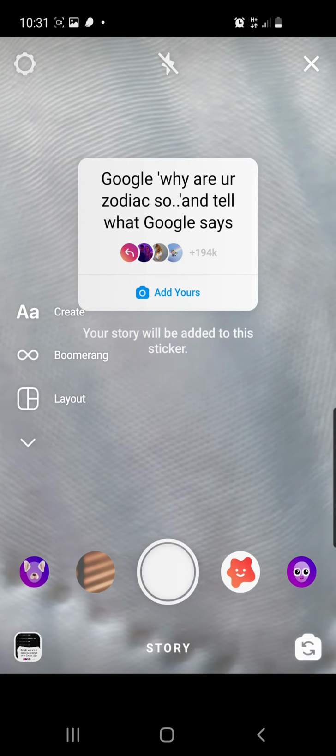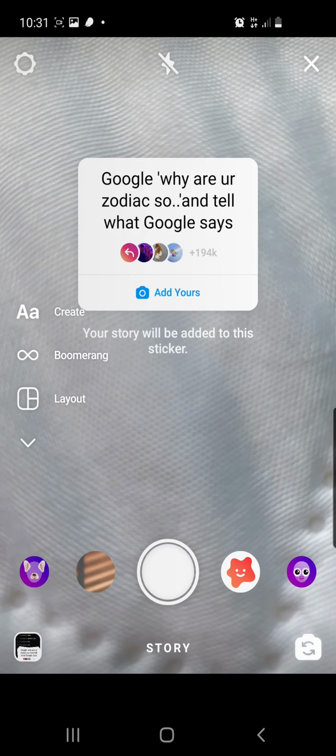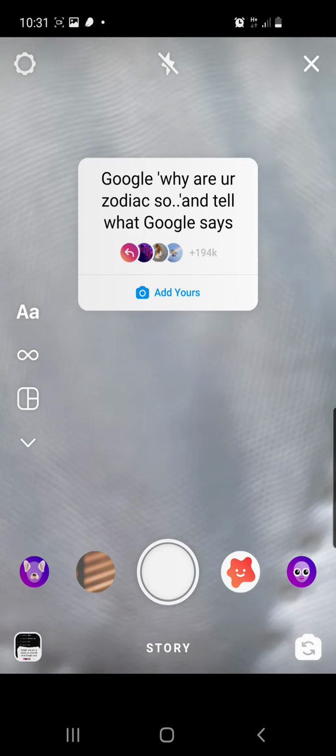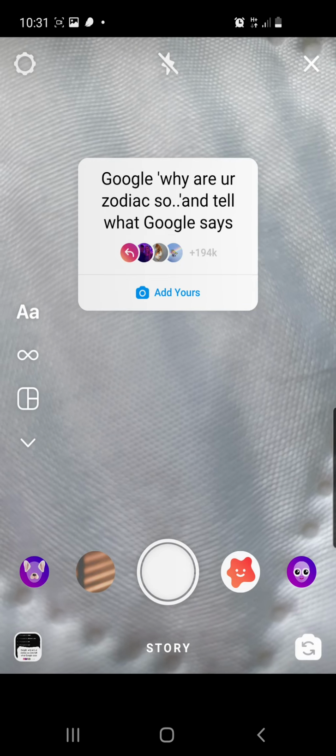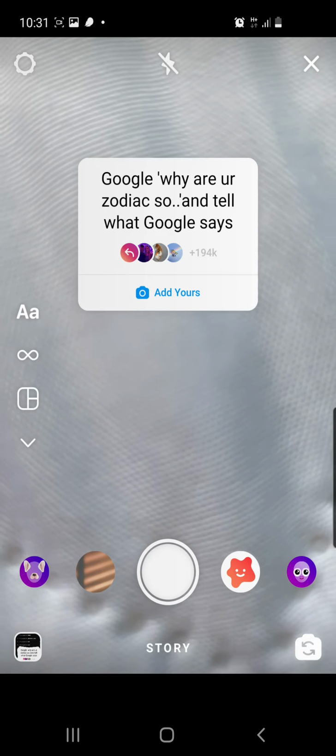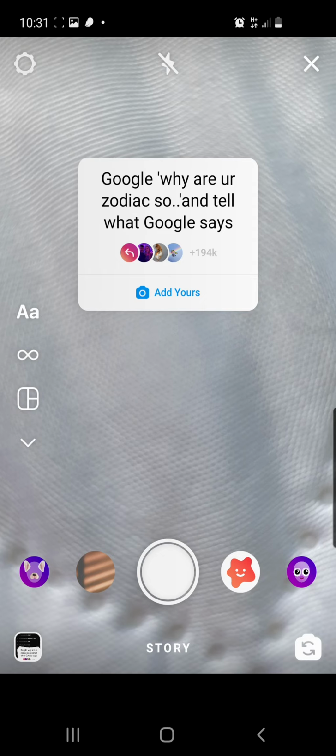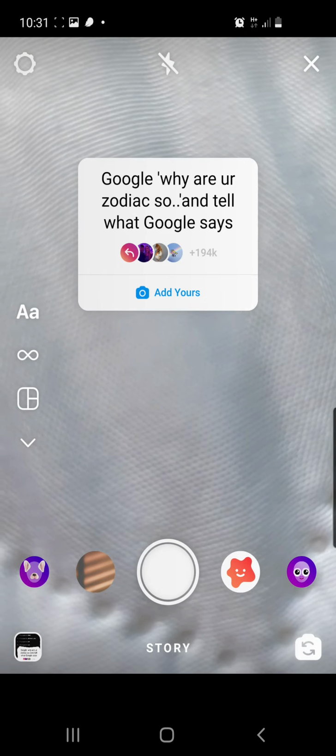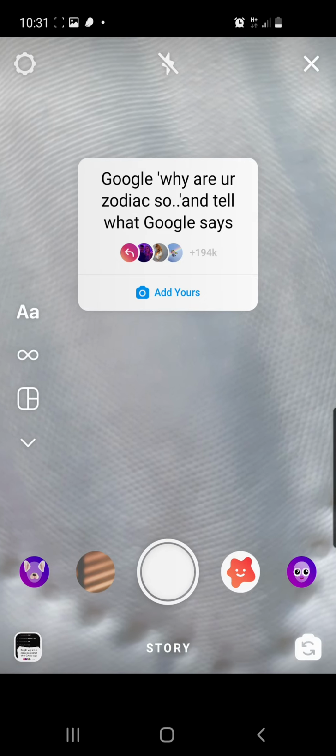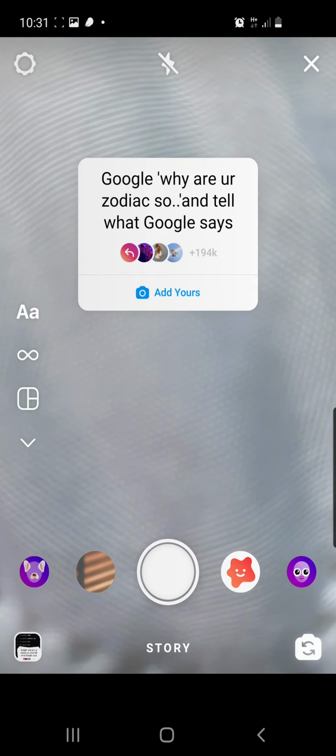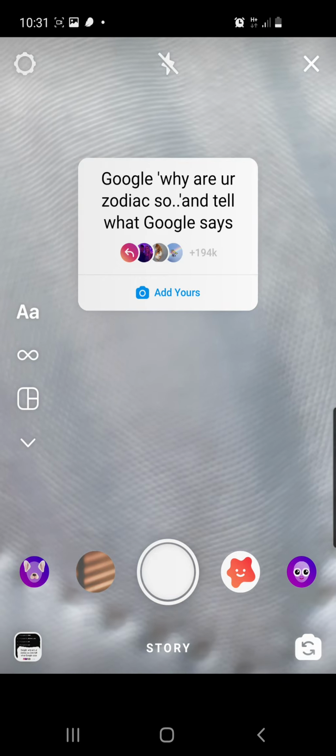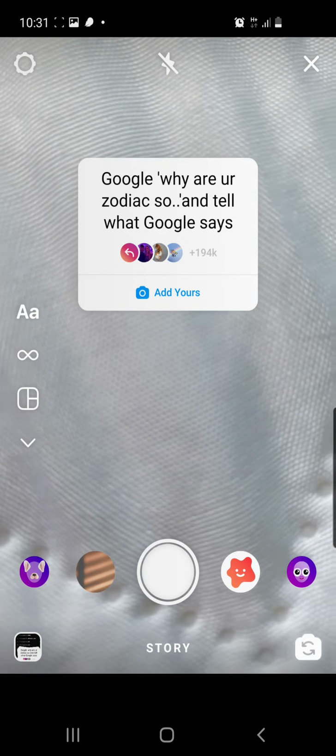So if you are not able to click on the add yours button, then you can check the first pinned comment where I already put a link to a video which shows you what to do if you are not able to click on the add yours button. And once I will do the story, I will show you from where you can get that link in the Instagram app. So first of all, let's do our story.